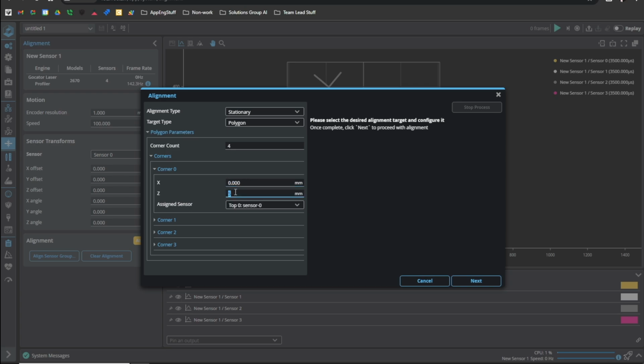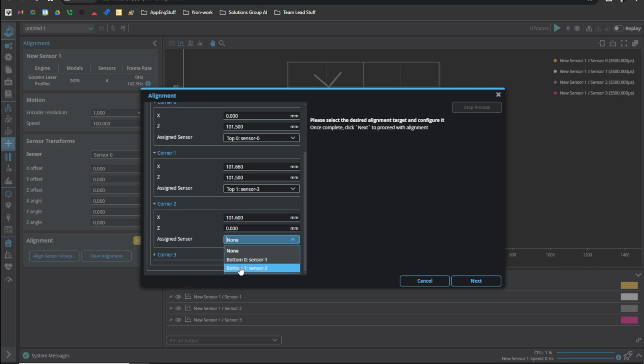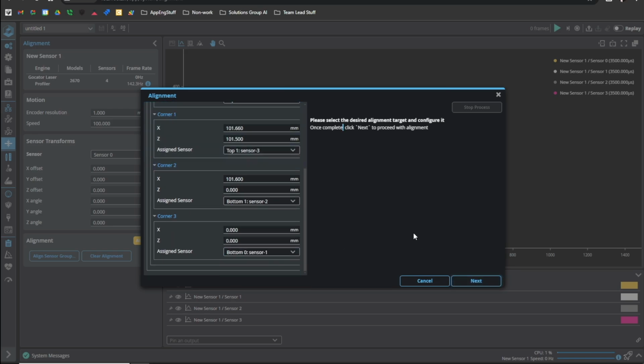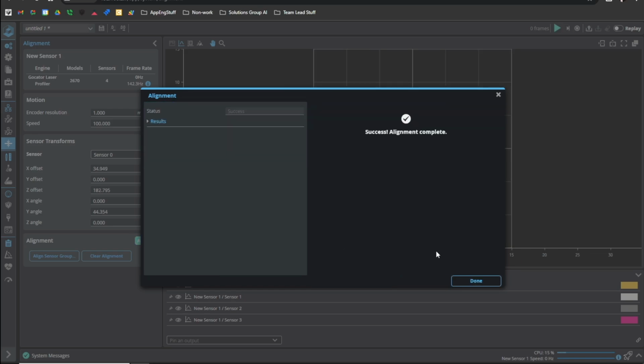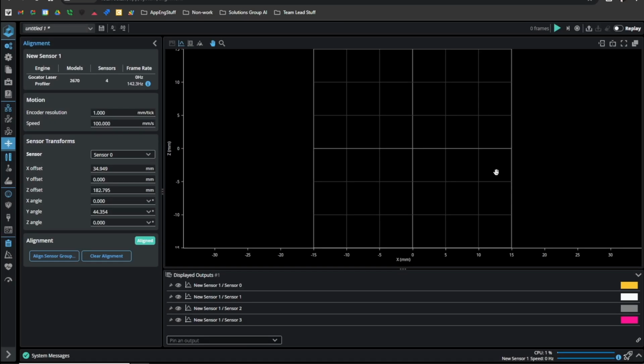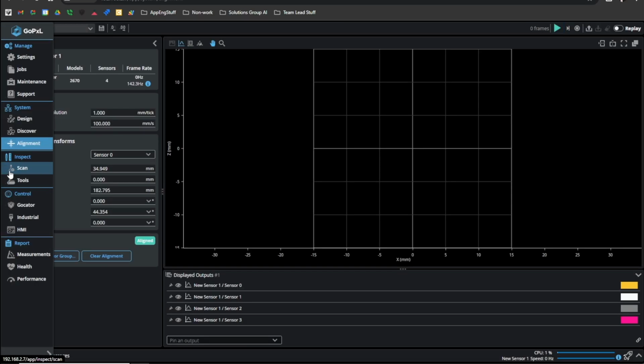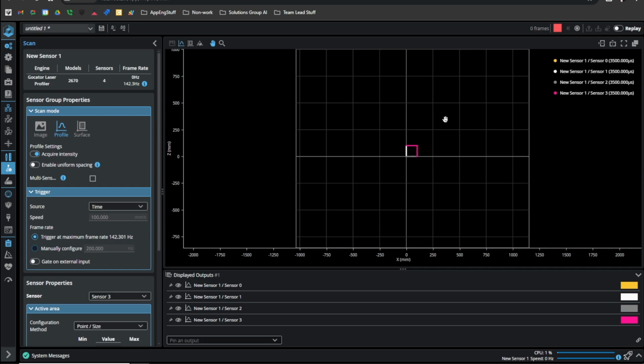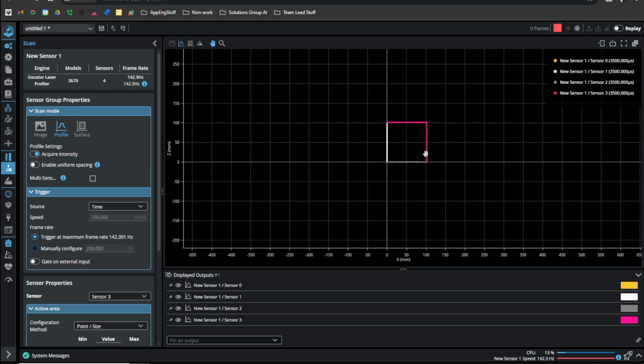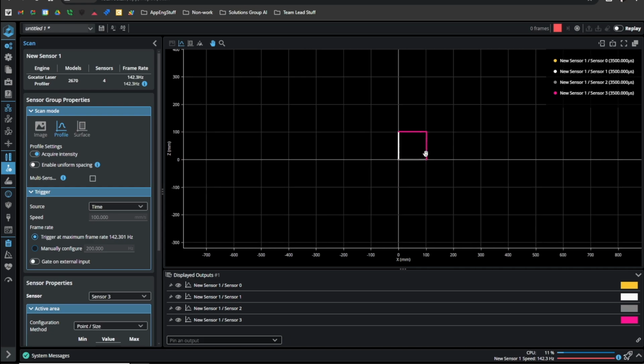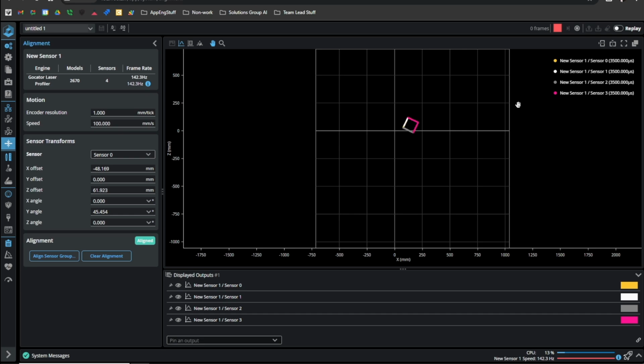Your alignment goes clockwise from the starting position. So in this case, I'm starting with the top left sensor. And let's click next. And it looks like the scanning was complete. Let's check out our output. I'm gonna rotate the target just to make sure everything is in phase. Much better.